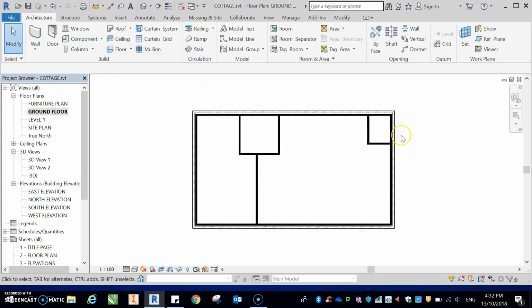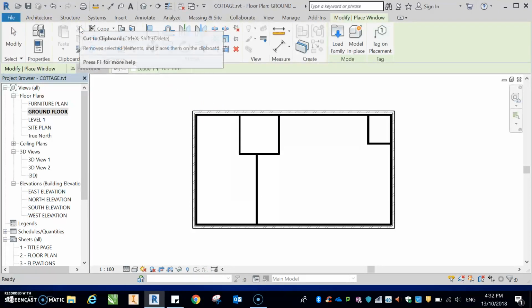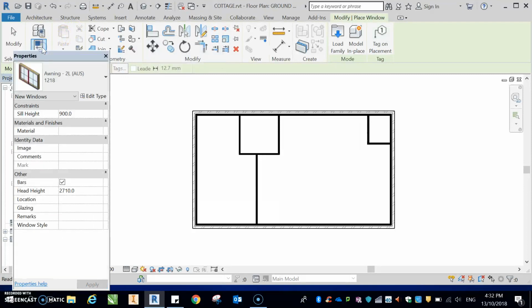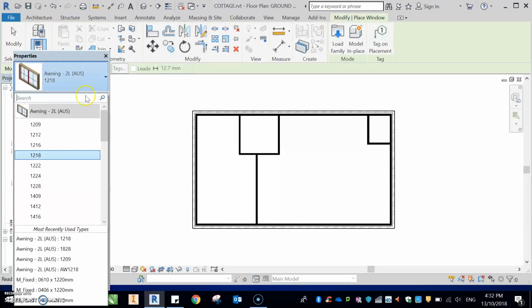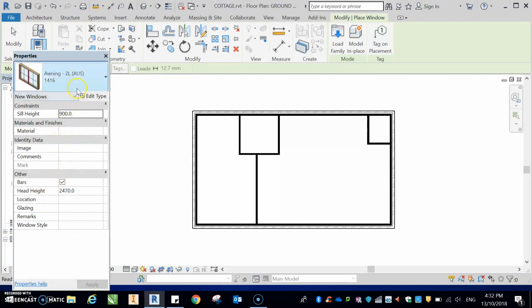Okay, so if you have a look, we've got our walls in, internal walls, external walls, and there's an option now for us to put some windows in. So I'm going to click on the Windows icon and then the Properties button. You can see that it comes up with Awning 1218. Yours might come up with something different. If I angle that down, you can see that there's a large option here. Alright, you can see that they've got all the sorts of stuff that you want here.